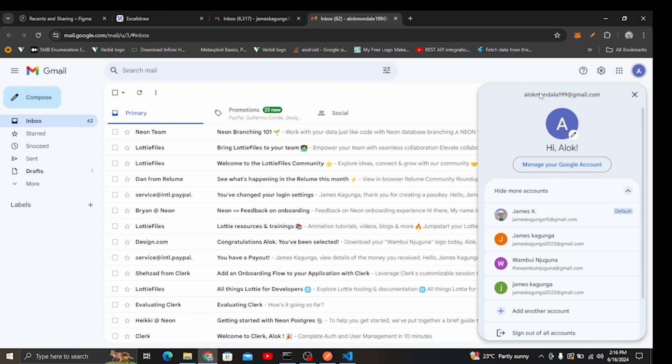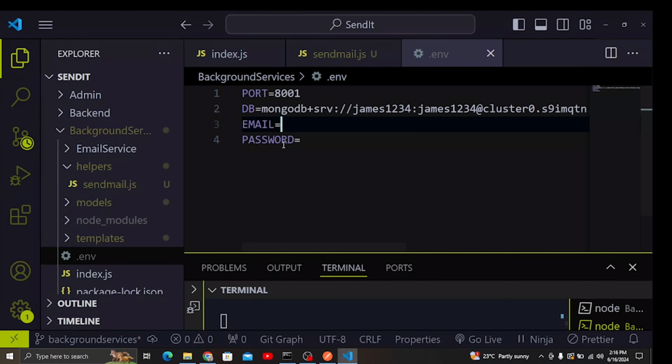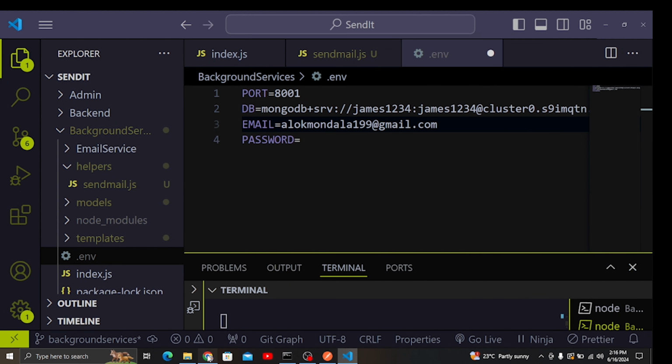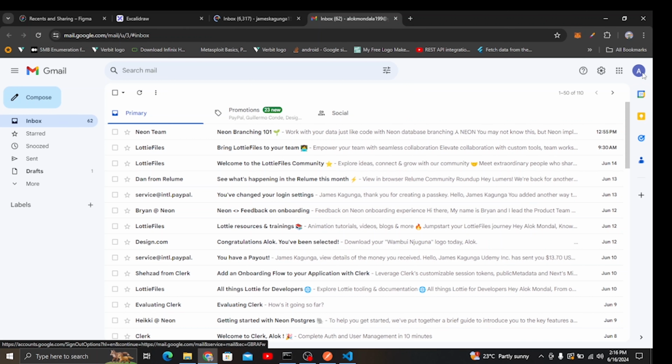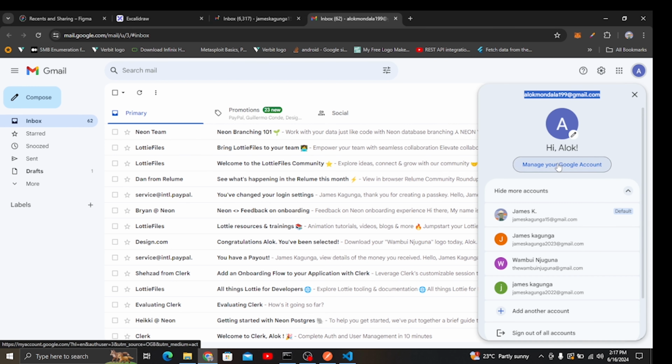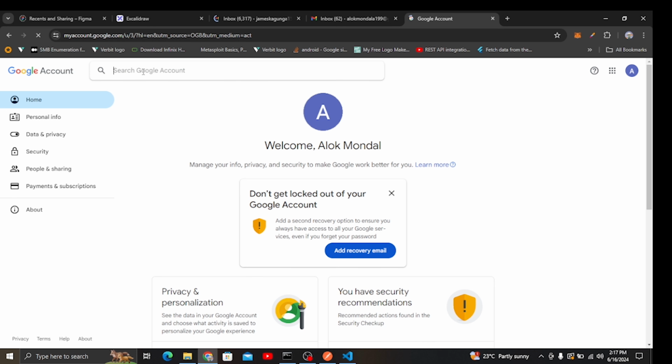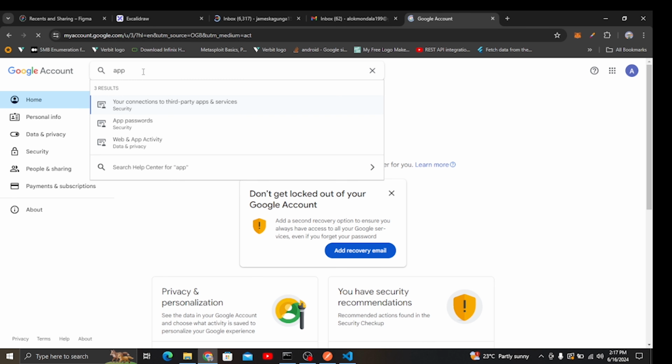First of all, let me copy this email, because this is the email that you are going to use to send the emails. So I'm going to copy it, and here we are going to add it. Then the other thing we are going to have is to create an app password. So let's come here and manage your account, something of the sort. When it opens, you can come up here and write app password or just app, and you can see down here you have app passwords. This is from the security part, so you can also come to the security and then look for app passwords.